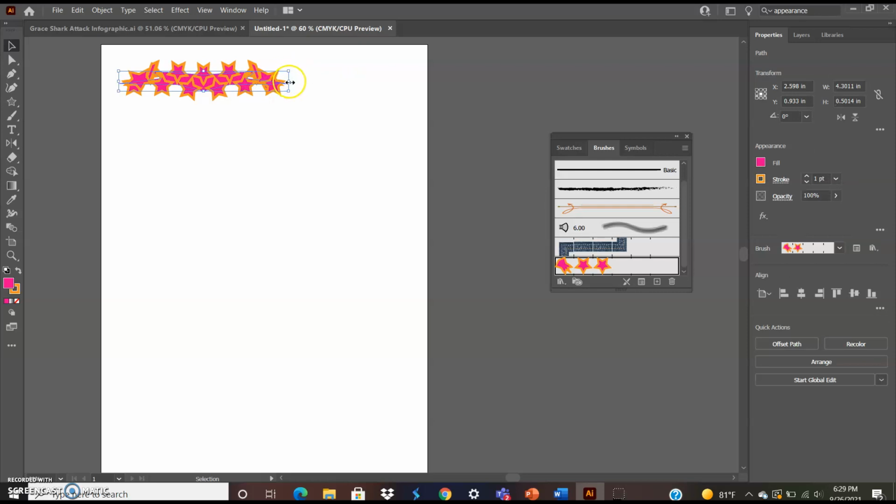I probably would not use this in an actual thing, but this is just an example of how to use the tool. And you can pretty much do it with literally any shape, or you can even draw your own shapes with the pen tool and make them into brushes, so that if you wanted to do something that was more continuous, this would be a really easy way to do so.